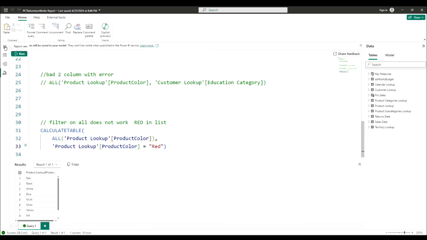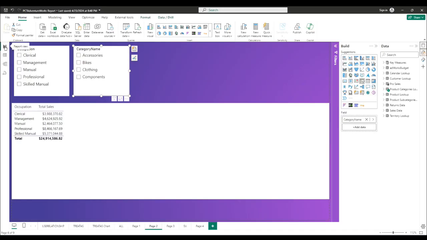Let's go to visual view or report view. And I've got a table here, total sales and customer occupation. And I've got sliders for occupation from the customer lookup table and category name. In order to calculate, this is where I'm going to get into using it as the calculate modifier. This data is from Adventure Works. There's a link to it in my GitHub repository in the description.